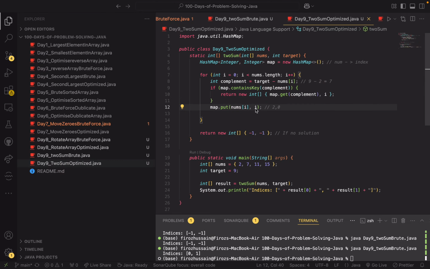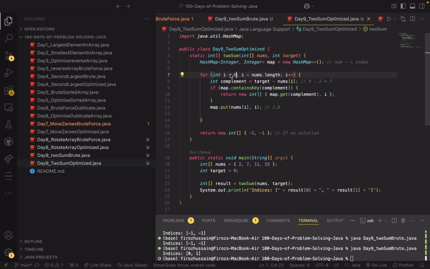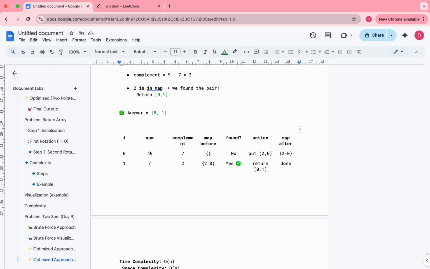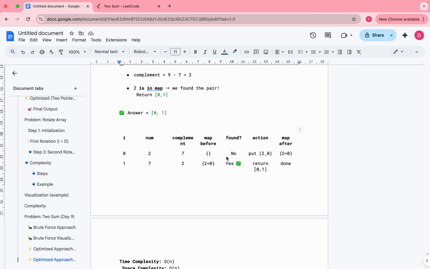So the map will have number value 2 and index 0. When i is equal to 0, our complement will become 9 minus 2, that is 7, and we check whether the map contains it. Because the map is empty, nothing is found, so we just directly put the number 2 and its index.